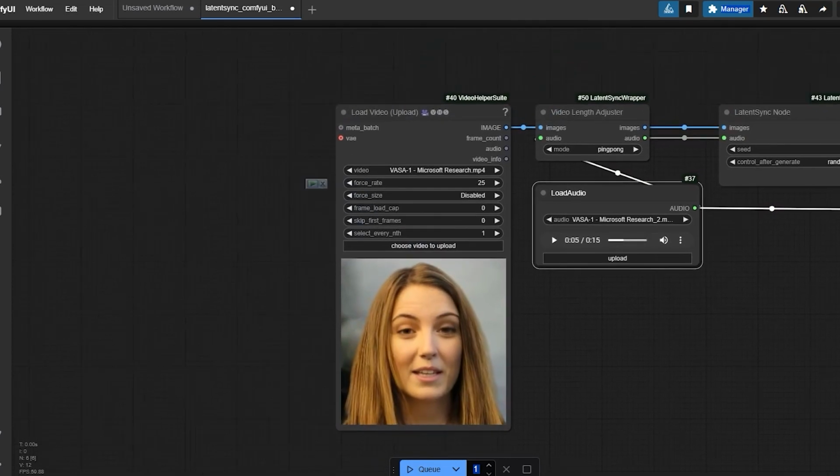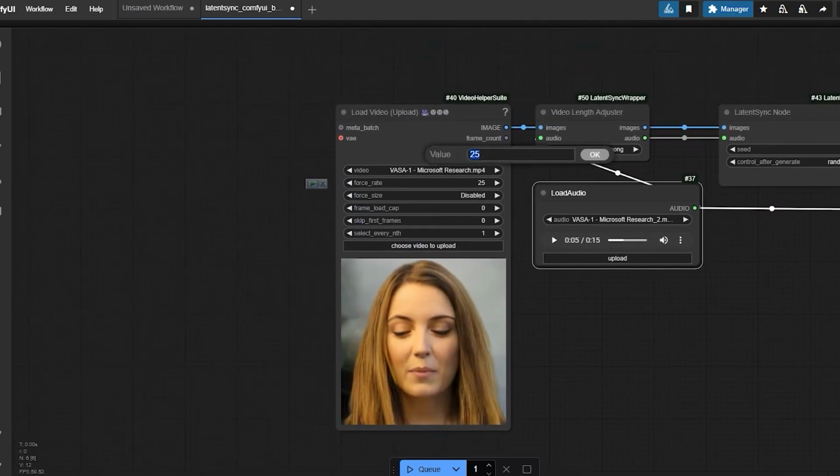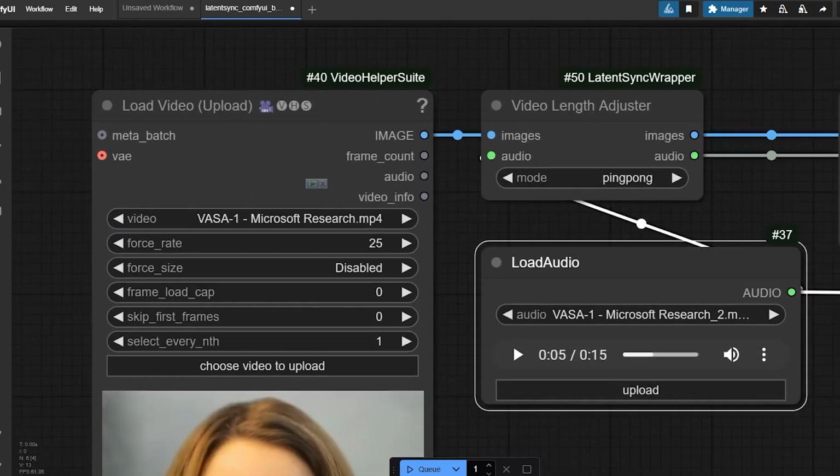Make sure the frame rate is set to 25 fps. Also, make sure the frame rate is 25.